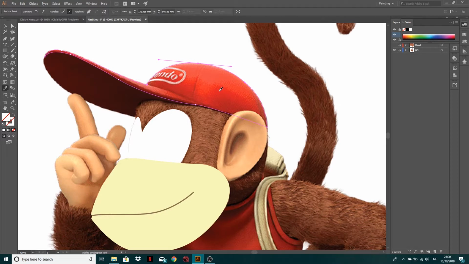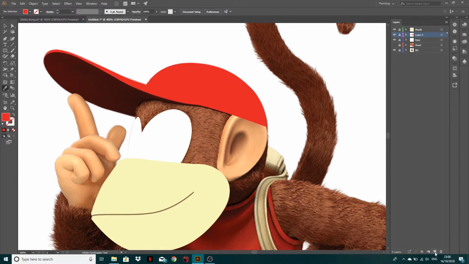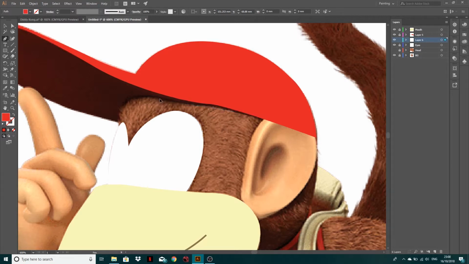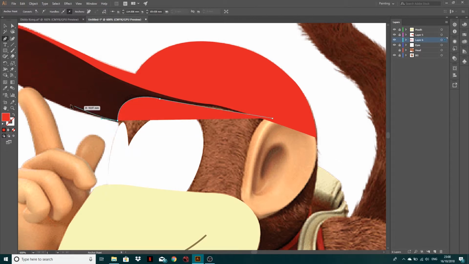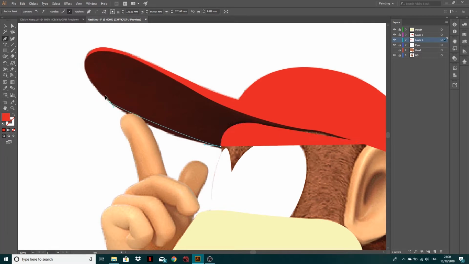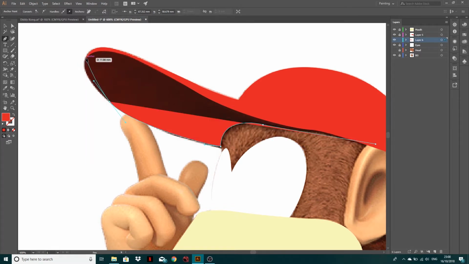Get my eyedropper tool, select that red, great, close this in, lock that, new layer, but put it beneath, and let's go pen tool, starting from about here, coming round, and coming around there, Alt to pull that handle out, come up here, and round just to here.